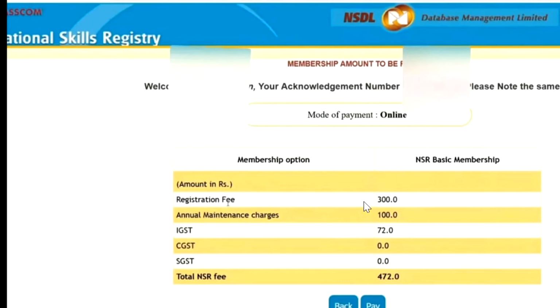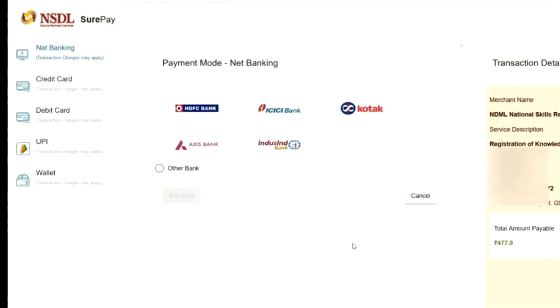After this page opens, you have to click on pay. On the next page it will ask you to select the payment mode, credit card, debit card, UPI and all that. Using any option, you have to pay 472. After the payment is done, it will show that you have successfully registered. To the registered mobile number, one acknowledgement number will also come.